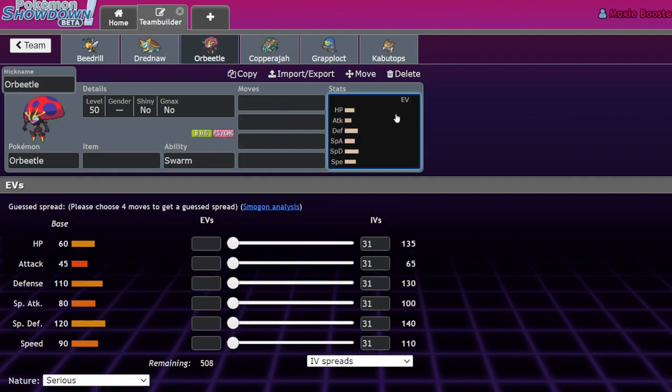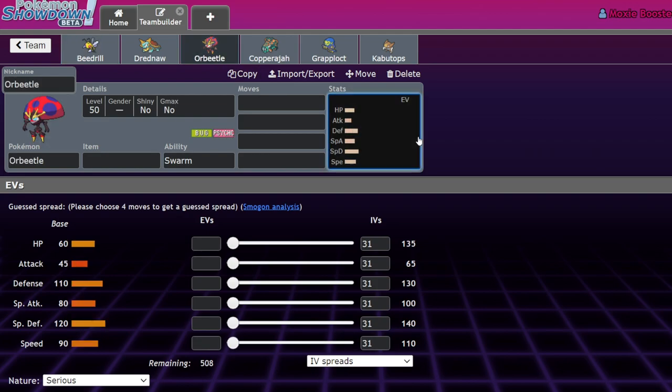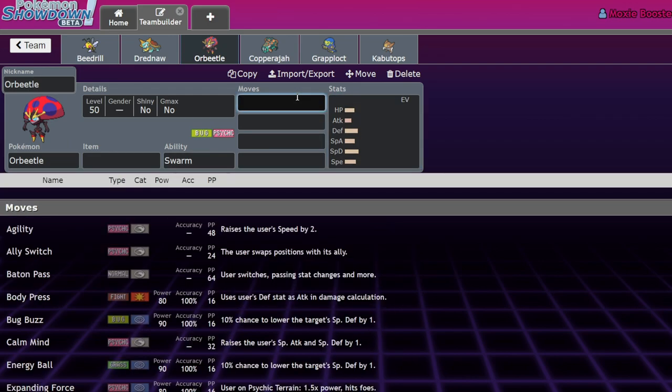Next up's Orbeetle, and I already know what Orbeetle needs. Orbeetle is a lot like Beedrill. However, Orbeetle doesn't want to go on the offensive. Orbeetle has phenomenal stats, in my opinion, except for its speed. Yes, 60 HP does bring down the bulk value you get from having 110 defense and 120 special defense, but Orbeetle always wants to be a supportive Pokemon.